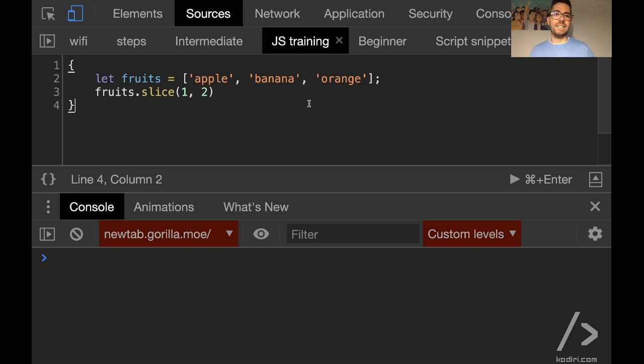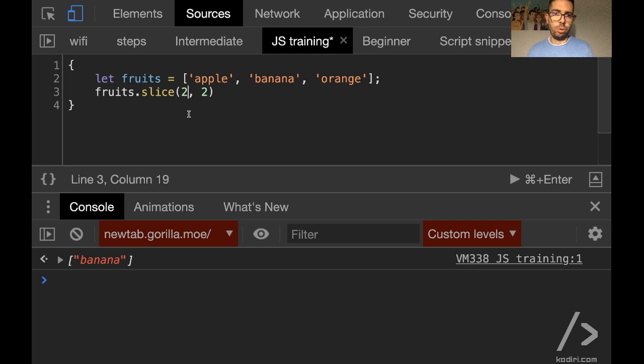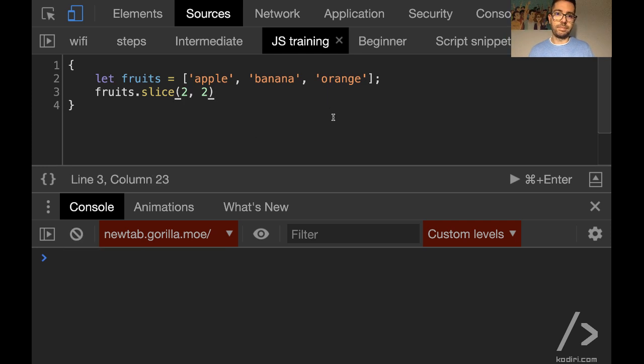That will return orange. Wrong. Banana, that's correct. That's correct, guys. I will return banana, right? What happens if I put 2 here? It means go to index 2 and delete 2 elements, start counting from that index.